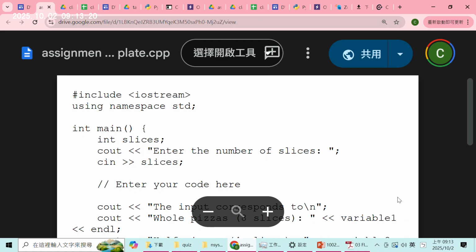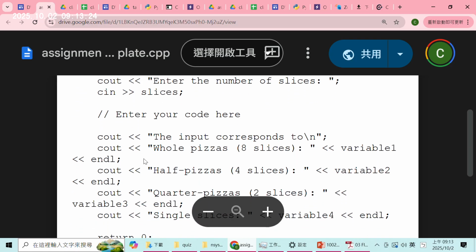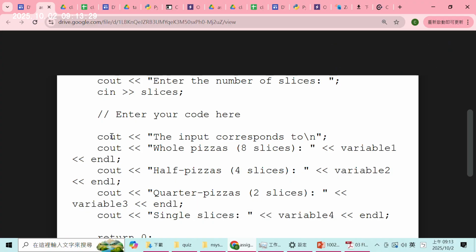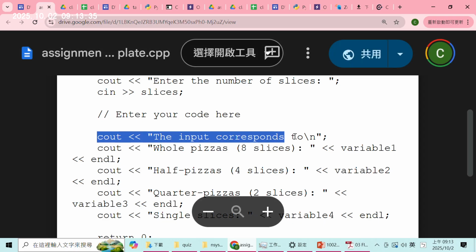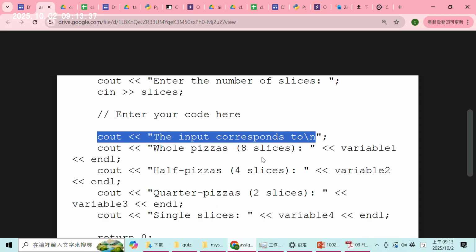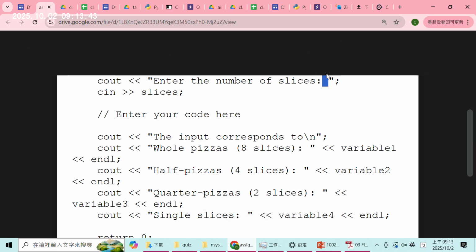And you should take a look at the code template, and you cannot skip any cout statements. You cannot skip this line, or delete the space after the colon. You cannot output additional line breaks.